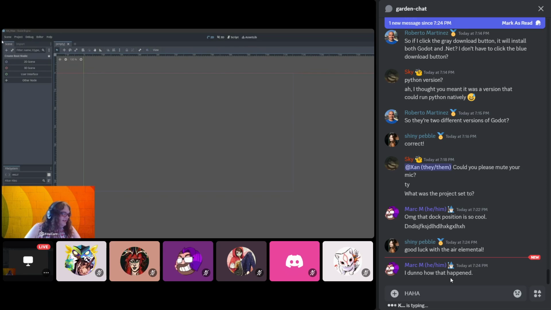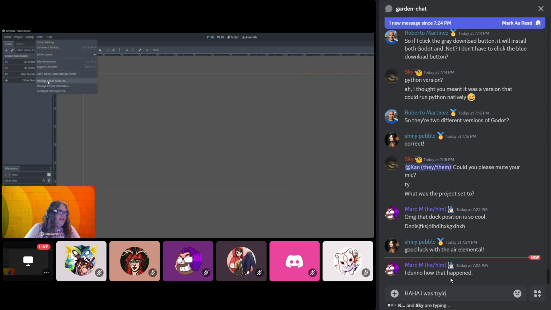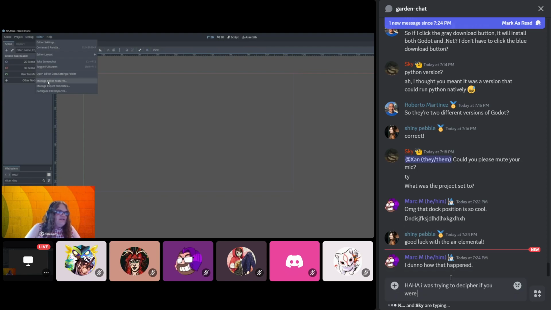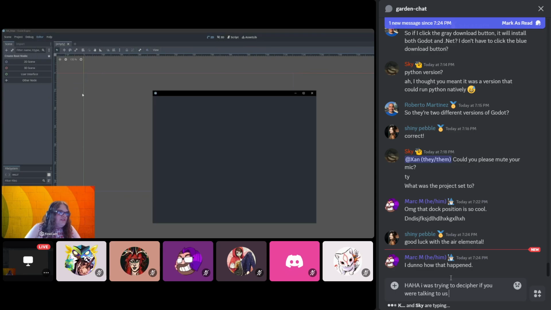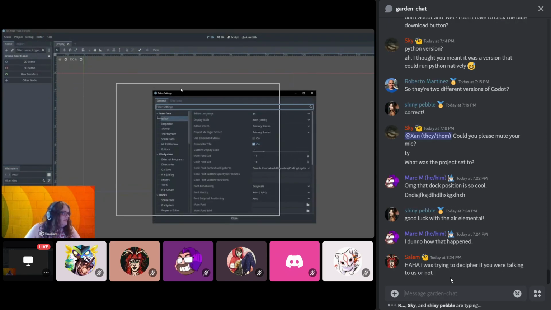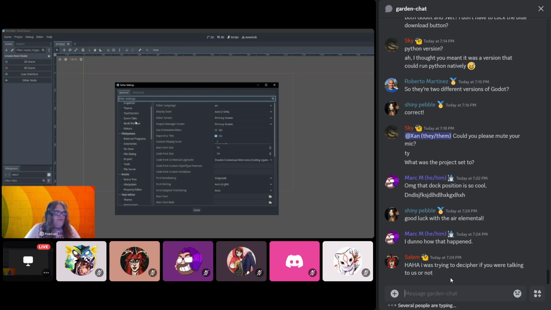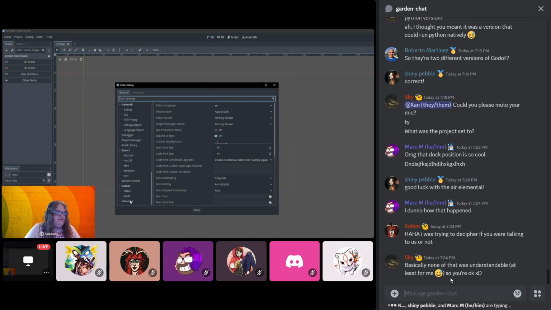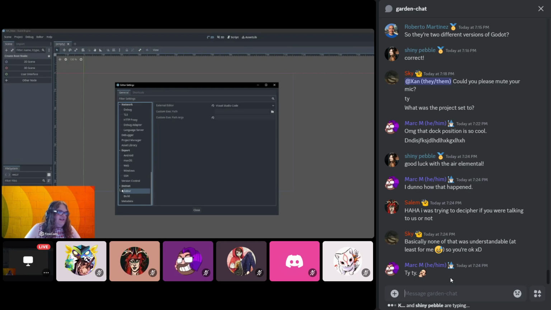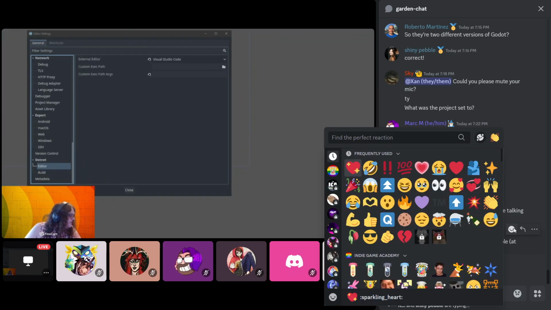Alright, and so we're going to go to Editor and Editor Settings, right there at the top. The first thing I want you to do is go basically all the way down here to .NET Editor. And here, let me zoom in a little bit more.